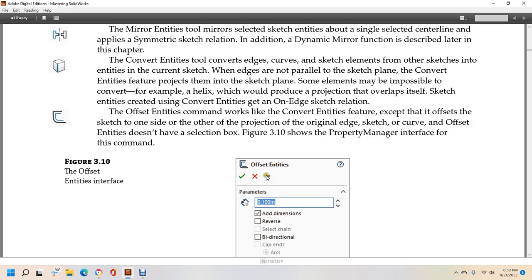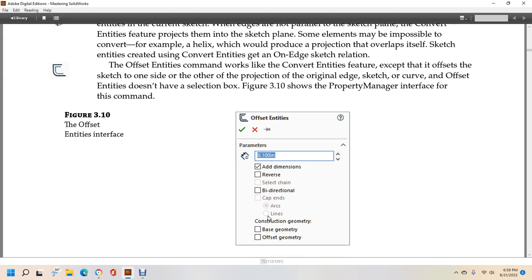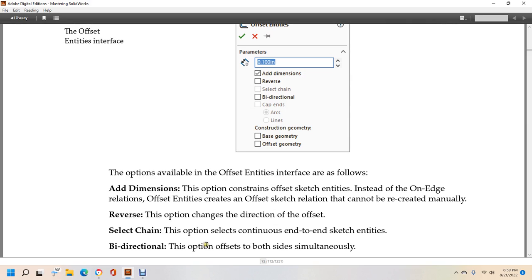The interface has the pin mark, close mark, check mark, parameters, admission, reverse, selection chain, bidirectional, cap ends, arcs or lines, and construction geometry based on offset geometry. The options available in the Offset Entities interface are followed with the added dimension option and constraints for the offset sketch entity, with the On Edge relation. Offset entities created with the offset sketch relation cannot be recreated manually.